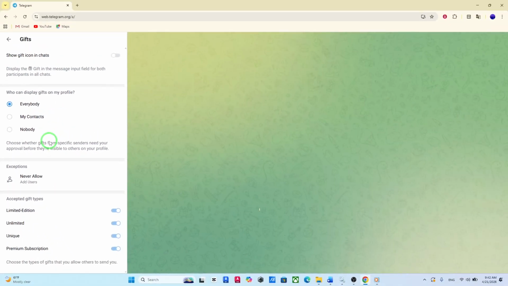Click on GIFs and you'll see several options for who can see them, options like Everybody, My Contacts, and Nobody. To completely hide GIFs from your profile, choose Nobody. After selecting this option, Telegram will automatically apply the privacy setting, ensuring that no one except you can see your received or sent GIFs.